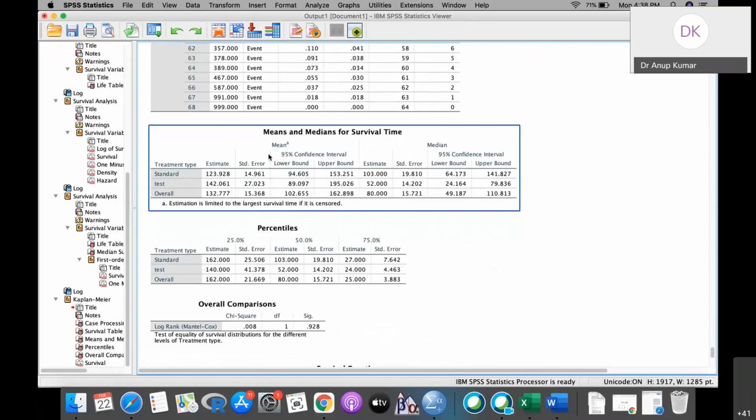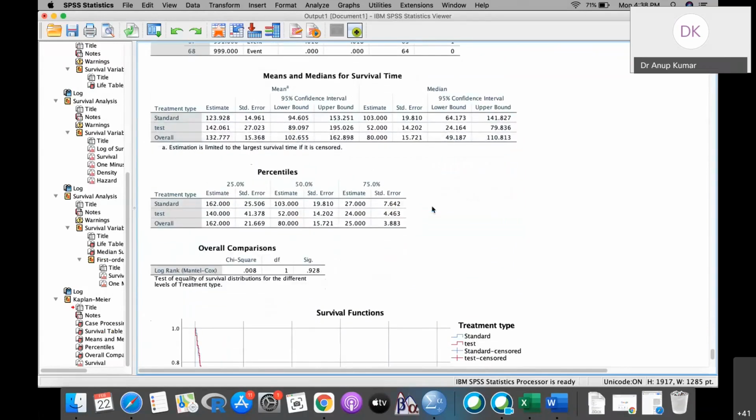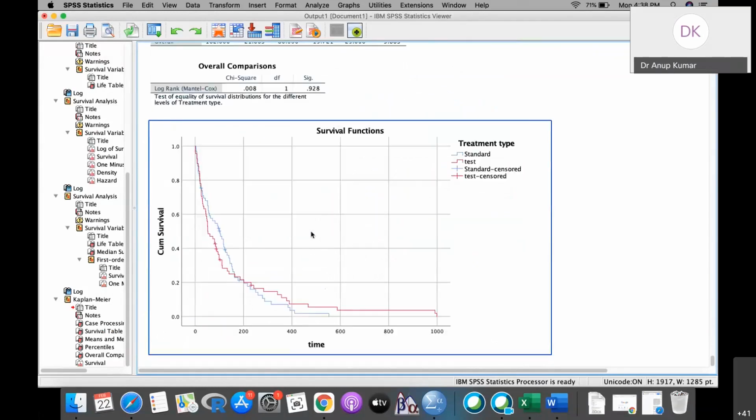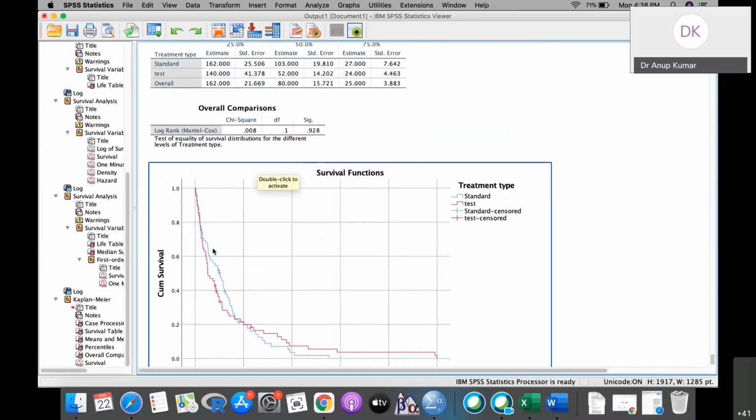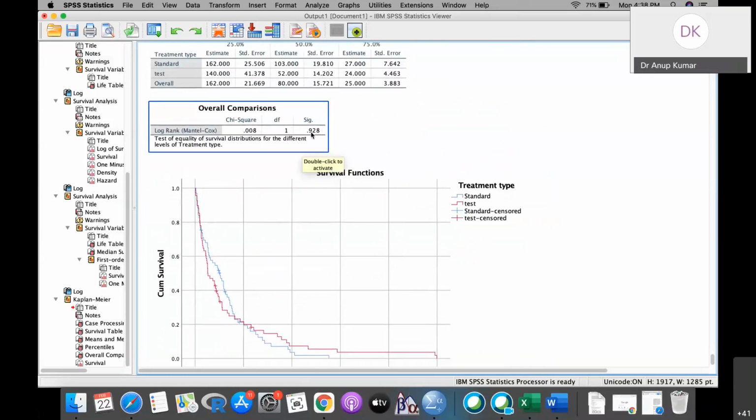So the estimate of the mean is 123 for the standard and 142 for the test survival time, with the standard deviation and 95% confidence interval, and this is for the median. Okay. And these are the quartiles of these two, and this is the survival curve between these two.